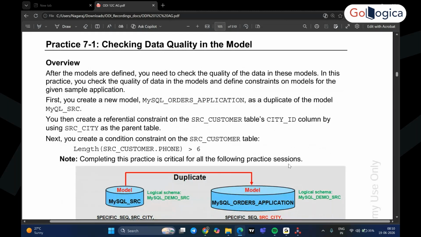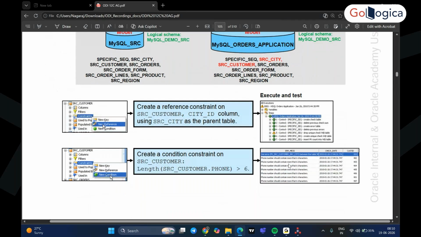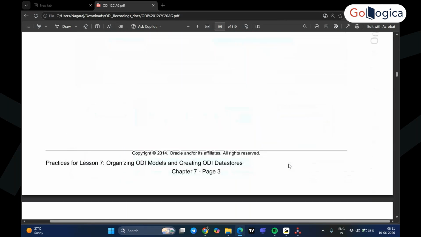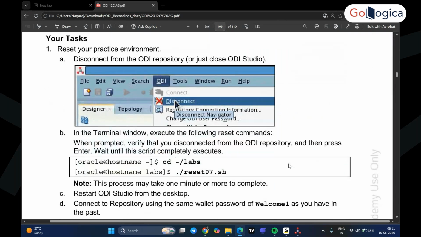Now I want to find out the reference, and I want to find out the phone number length. Some condition I want to have. The reference one I want to have, and phone number I want to have. Go to the next page.